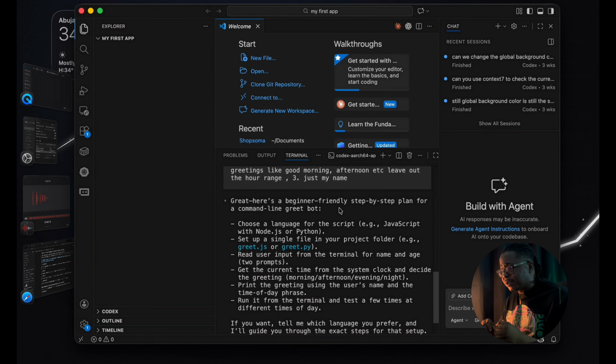Okay, so we can see, great. A beginner-friendly step-by-step plan for the command line greeting bot. Simple. Choose a language for the script. Good. It's already telling you what programming language to use. Now, do you remember when I said you don't necessarily need to know any programming languages to learn my course? Now you can see that in full swing here. So easy peasy here is always saying, what programming language do you want to write the script in? Do you want it done in JavaScript? Do you want it done in Node.js? Do you want it done in Python? That's one.